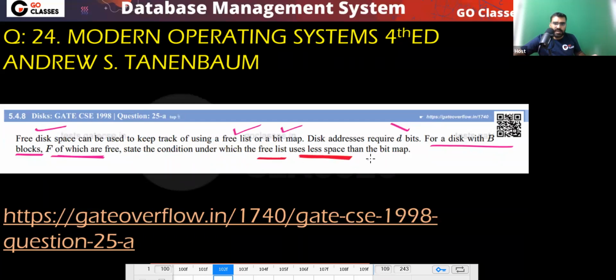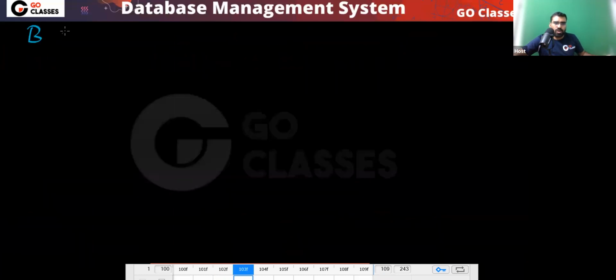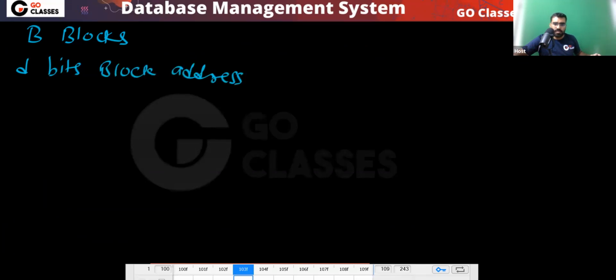Can anyone tell me the answer? Think about this question; it is very simple. You have B blocks, and each block address takes D bits. F blocks are free.